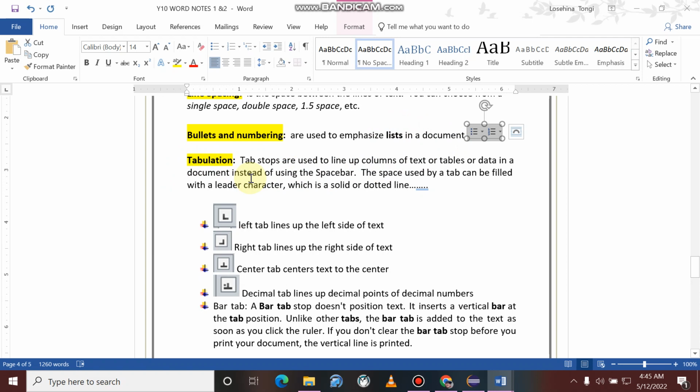Tabulation. This is talking about tab stops. Tab stops are used to line up columns of text or tables or data in a document instead of using the spacebar. The space used by a tab can be filled with a leader character, which is a solid or dotted line. You don't need to really understand this.